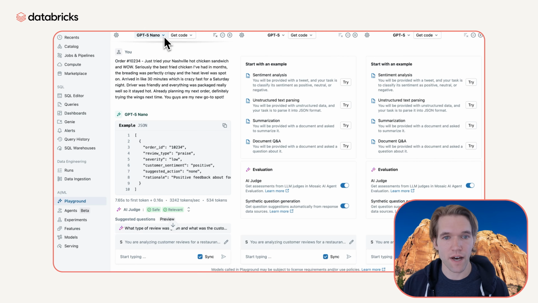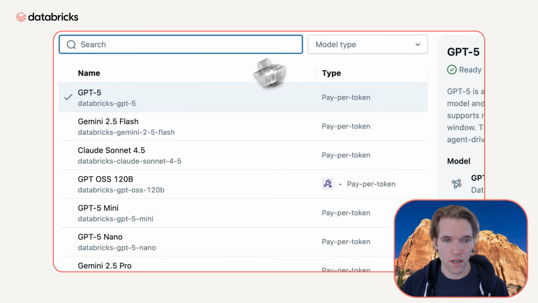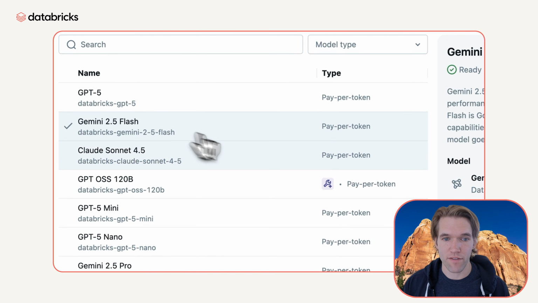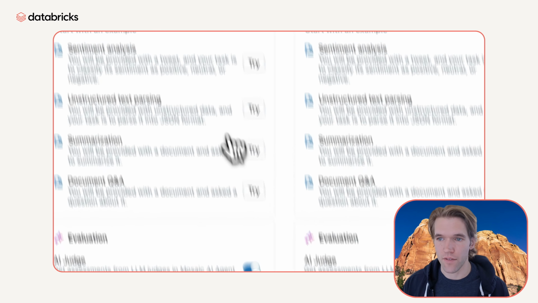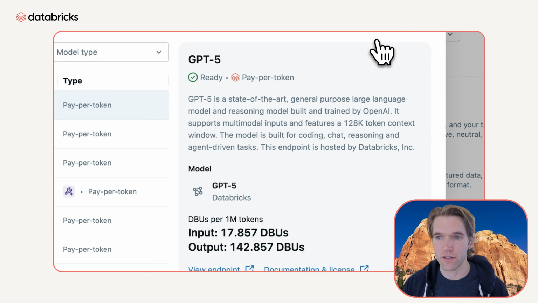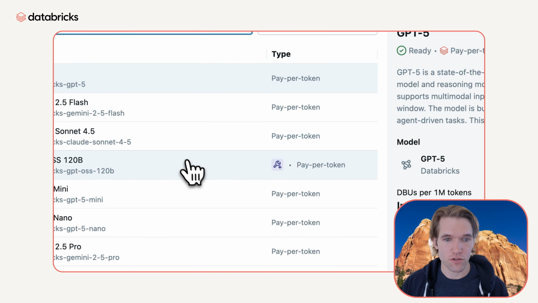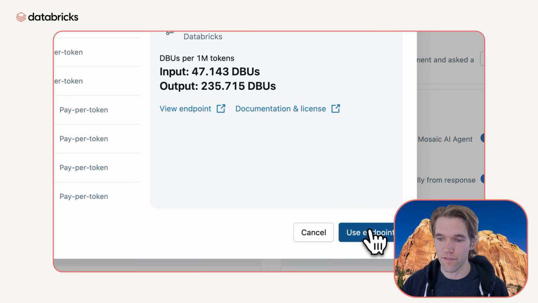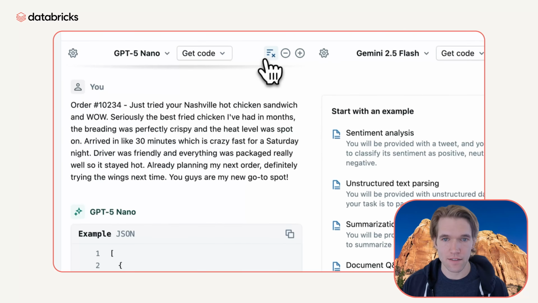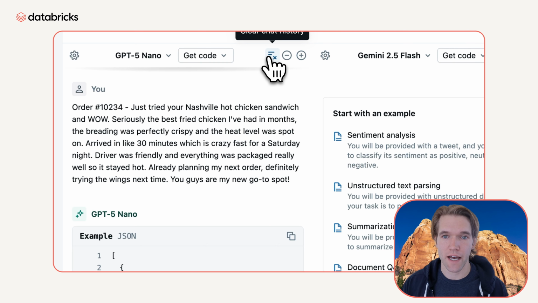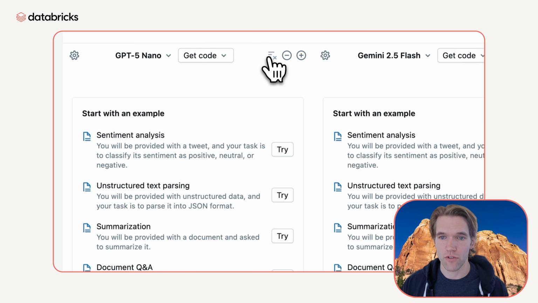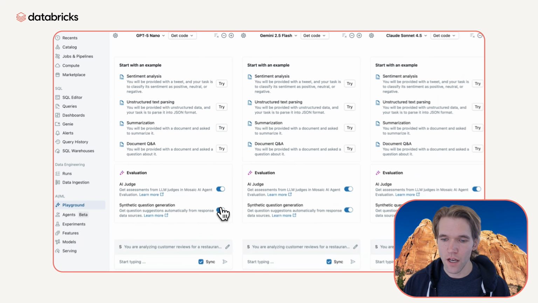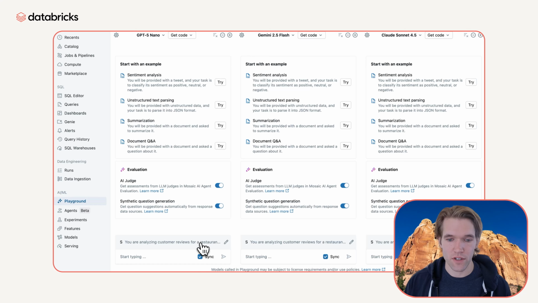We'll leave GPT-5 Nano for one of them. We will try Gemini 2.5 Flash. And then once again, from the model drop-down menu here, we will try out Claude Sonnet 4.5. And let's clear out this old message with the Clear Chat History button before we move on. You'll notice that the system message that we specified at first was copied over to all 3 models, so they now all have exactly the same instructions.